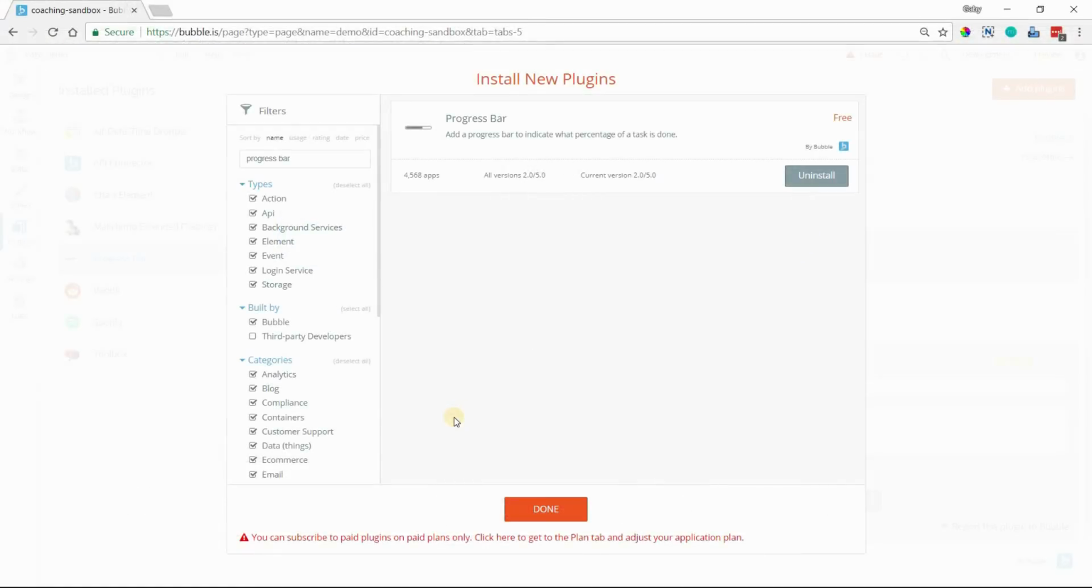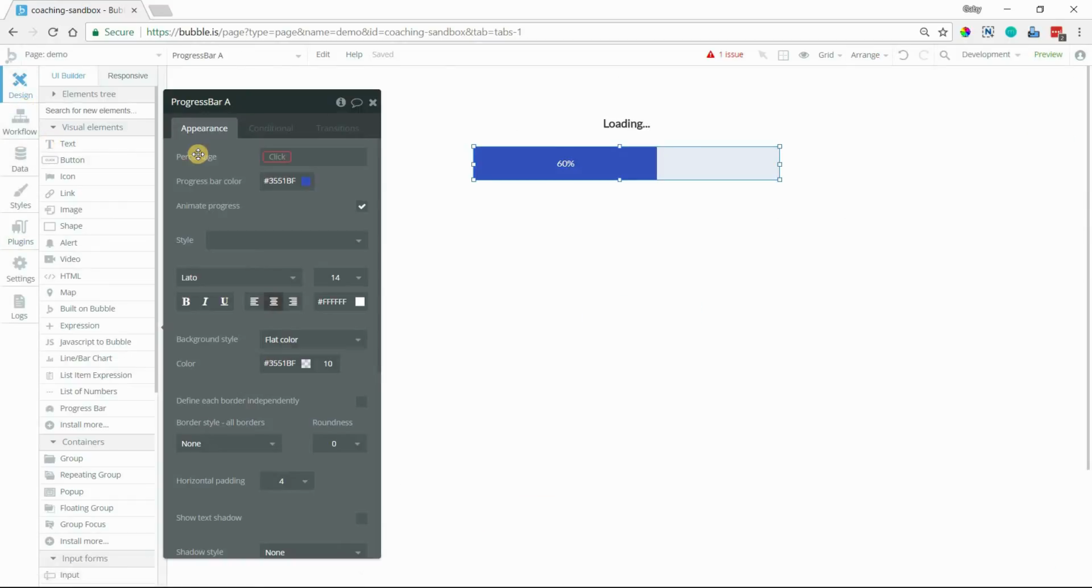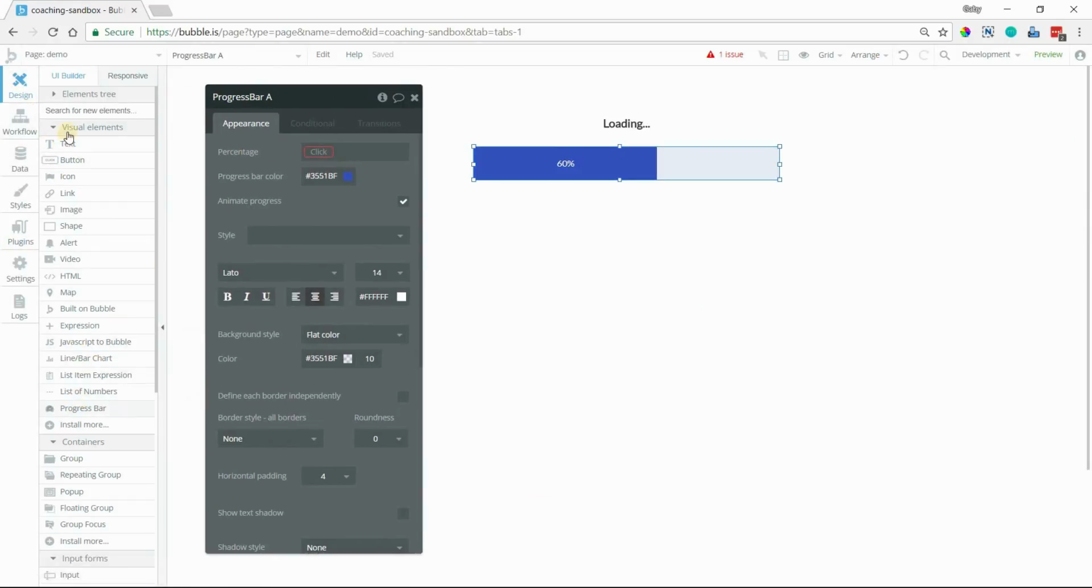Alright, so the first thing you'll want to do is install the progress bar plugin published by Bubble. Once you do that, the progress bar element will become available for you here under the visual elements list, right there. Okay, so the progress bar element also lets you style it a number of different ways with the colors, what the percentage display looks like.